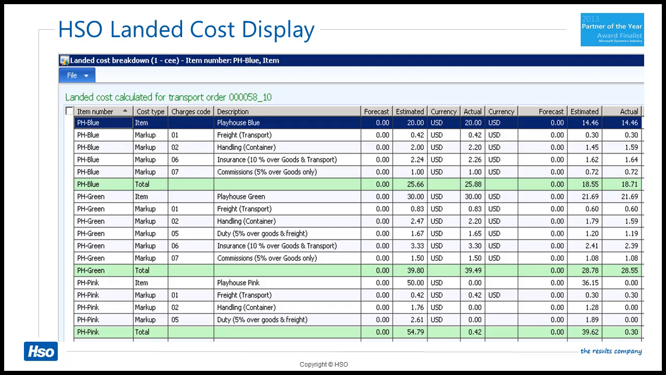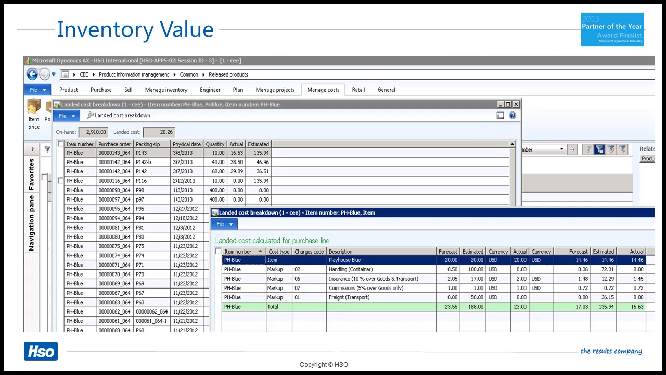Then, as third-party landed cost invoices are received, their actual costs are posted against the items, and those related estimated costs are reversed. From the released product record within Dynamics AX, you'll be able to drill down into all costs, including the landed costs that make up the current inventory value.